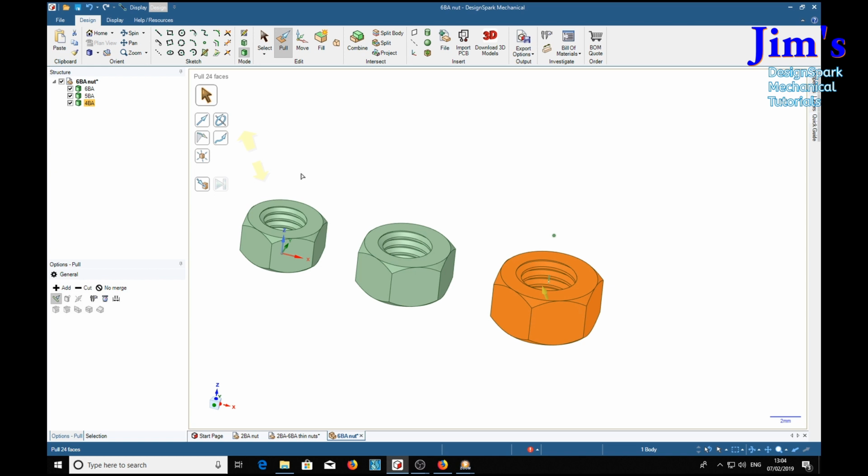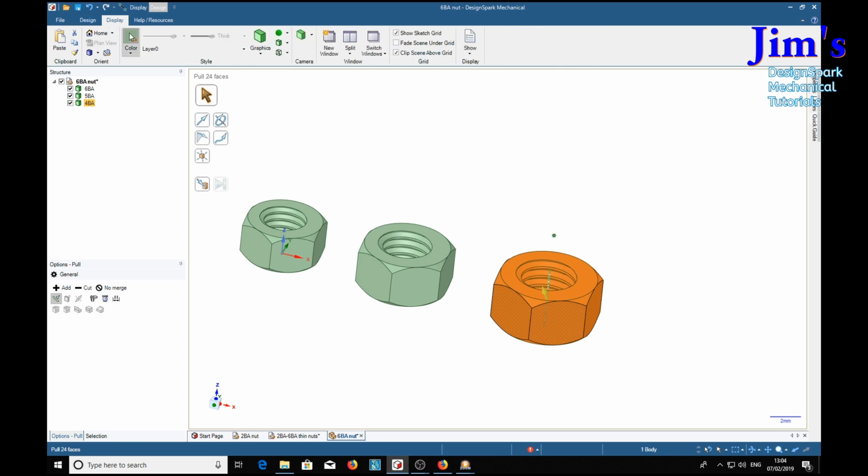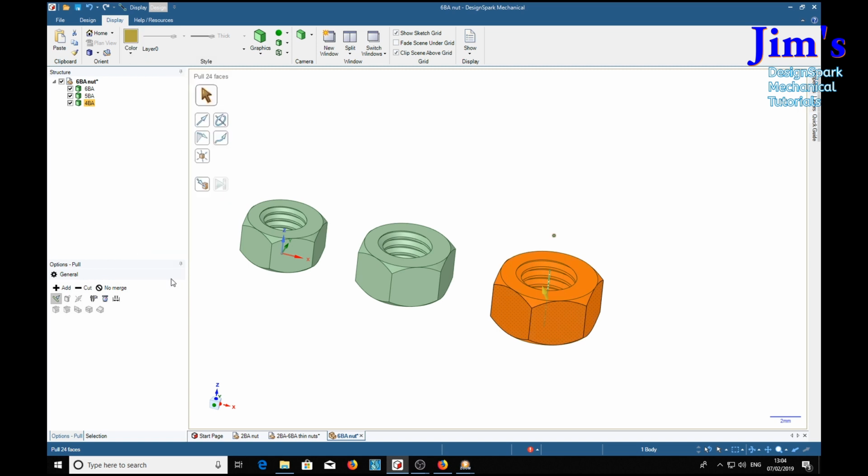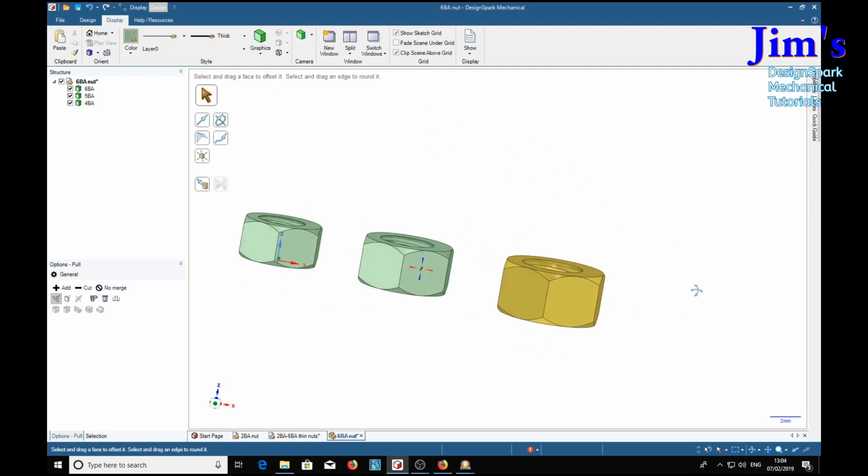Suppose we want this 4PA one made out of brass. Display colour. Now I've got a brass colour there. We'll make it metallic. The metallic finish I've got as medium gloss. So there's a brass one, medium gloss.